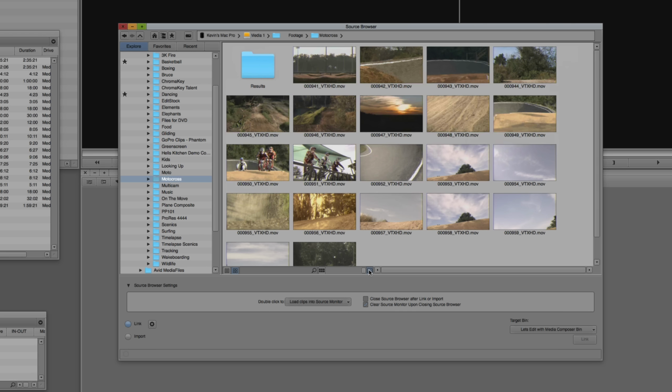Now in most cases, I like to have the thumbnails as big as possible, because the whole point of the source browser is that it works very similar to the way that you have thumbnails inside of your bin. What we can do is I can actually navigate to the first clip here, and if I drag the mouse over, I can preview that clip forwards and backwards by simply dragging the mouse over top of the clip.